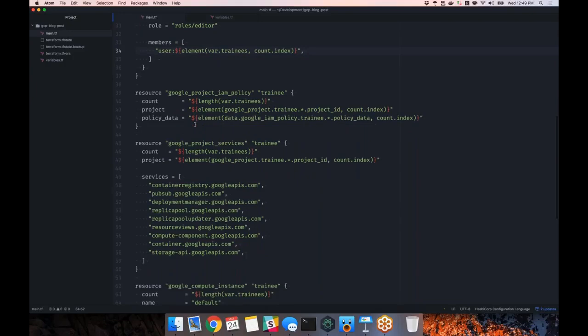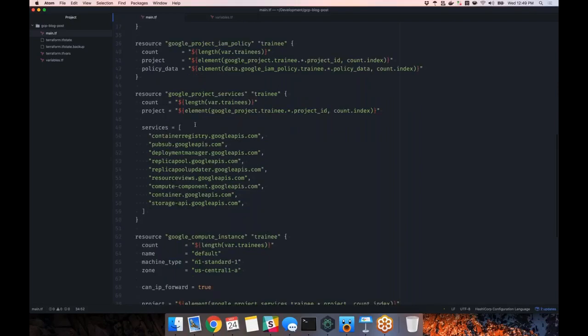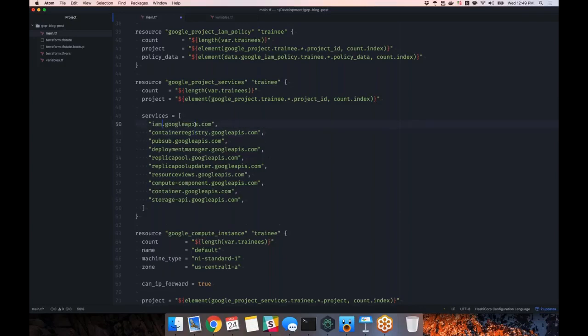Next, we enable a series of services on that project. By default, when you create a project in Google Cloud, it doesn't have any services enabled that we would need to interact with Terraform. So here I'm enabling a few different services, such as the container registry, the compute component, the storage APIs, etc. If I wanted to enable another service, all I have to do is add it to the list. So let's say I wanted to add IAM. I could easily add that, and now the user would be able to manage IAM credentials within their project, so long as their permissions allow that.